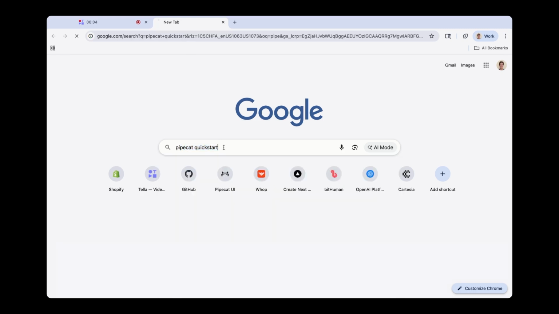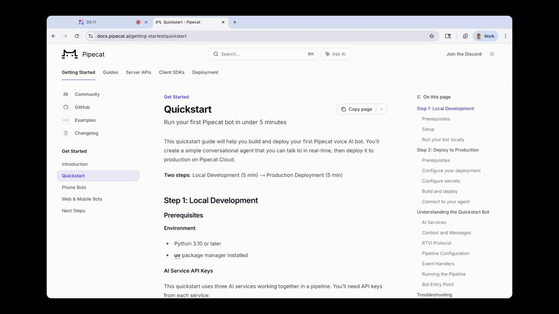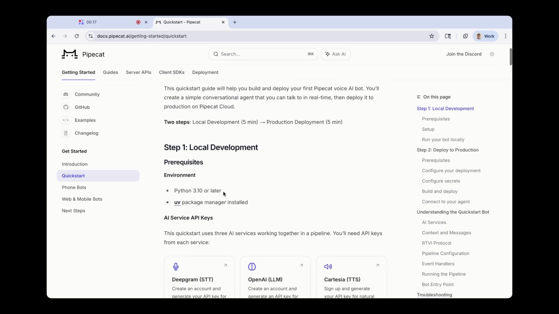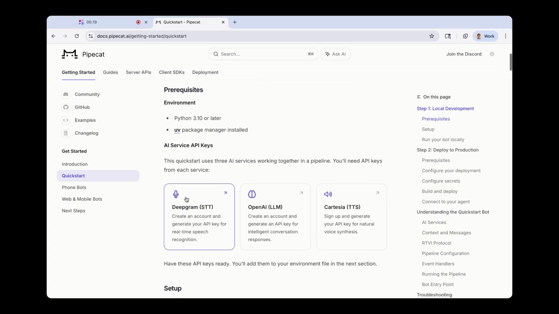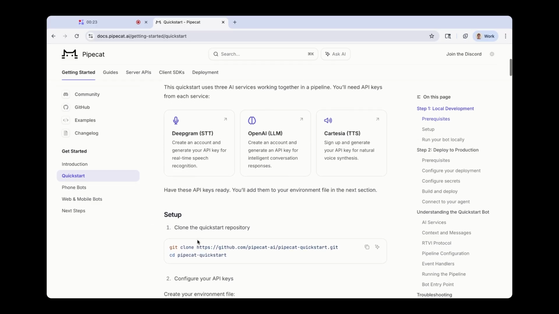So search up Pipecat Quick Start right here, and then click on this first link. Usually it says Quick Start. Now we're going to be following this document step by step, but don't worry, I'll walk you through each step. First, we need to set up our local development environment, and it also warns us about these API keys we need to get. But the first thing we should really do is clone the Quick Start repository.